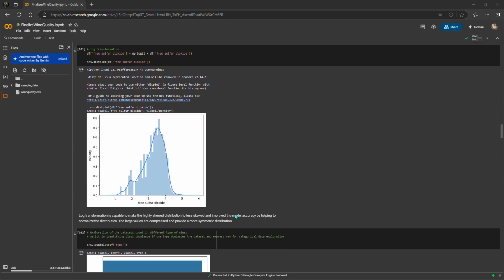For this log transformation output, it is capable of making the highly skewed distribution less skewed and also improves the model accuracy by helping to normalize the distribution. The large values are compressed and provide a more symmetric distribution.